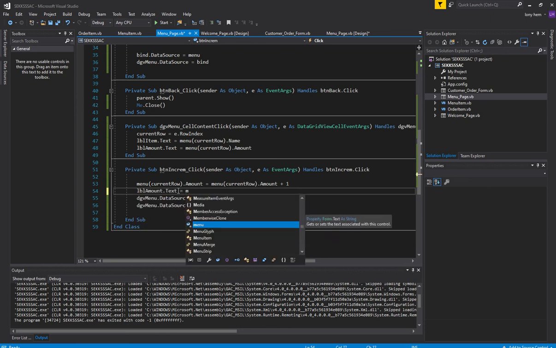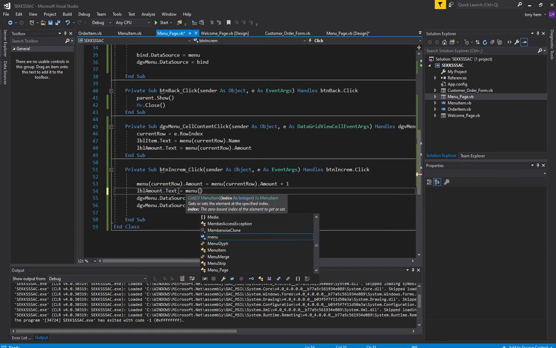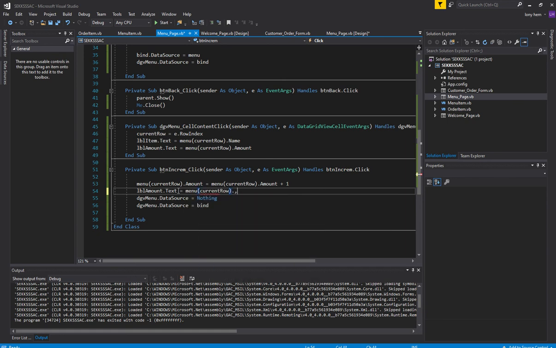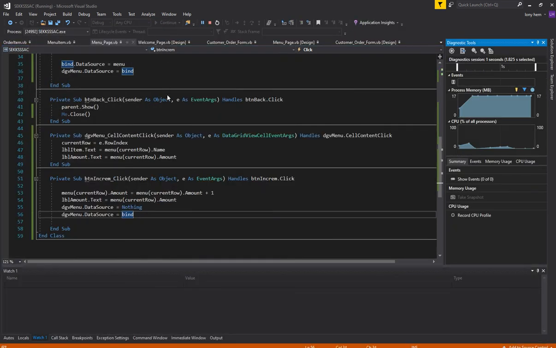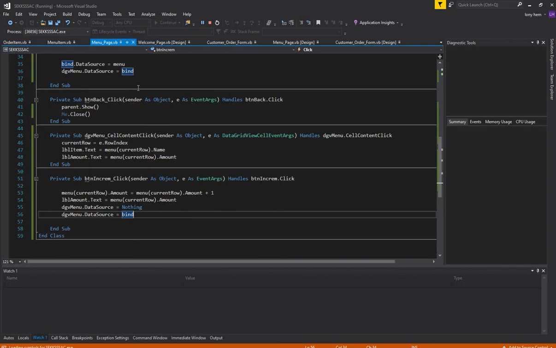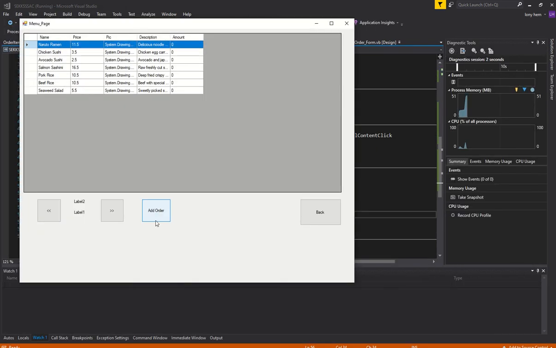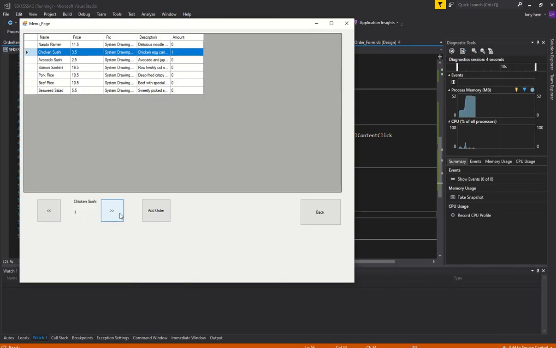We should make it the same as menu CurrentRow dot amount. All right, that should work. Whoops. And that's 15 there. Beautiful.